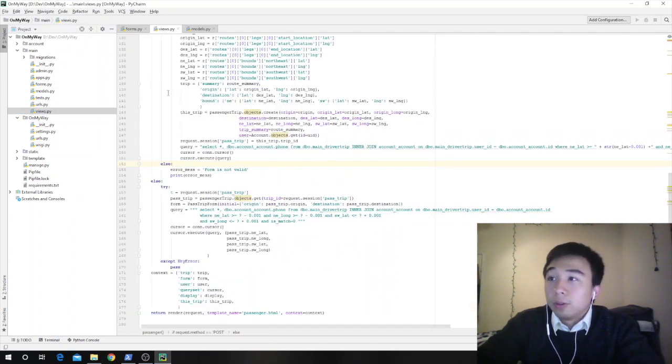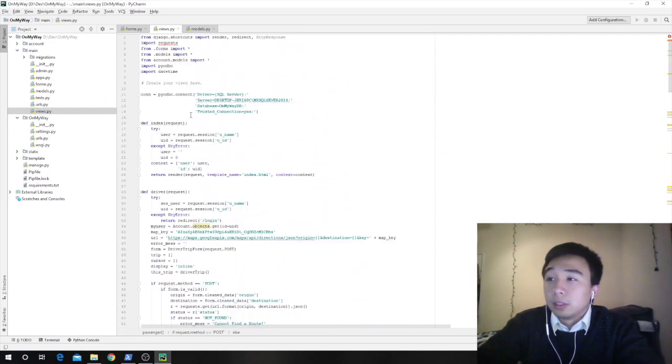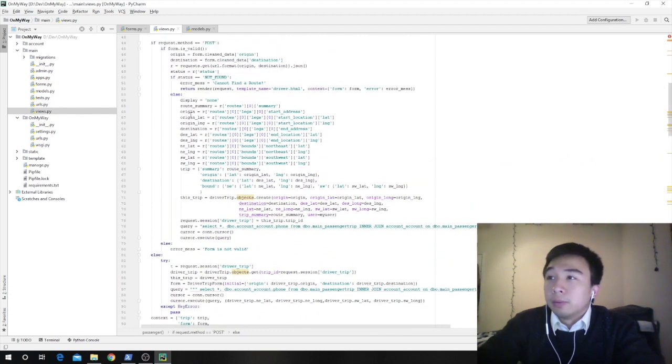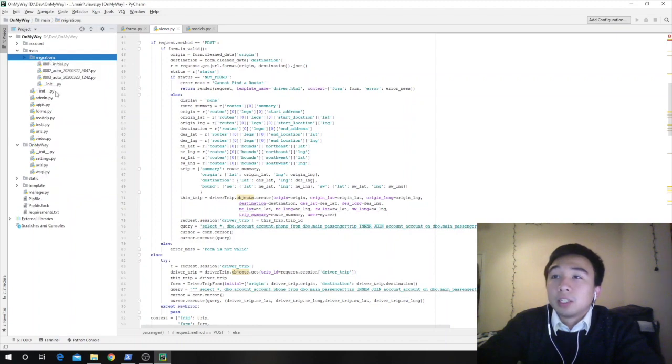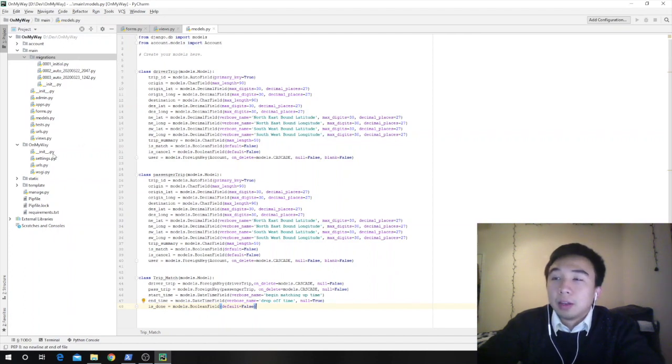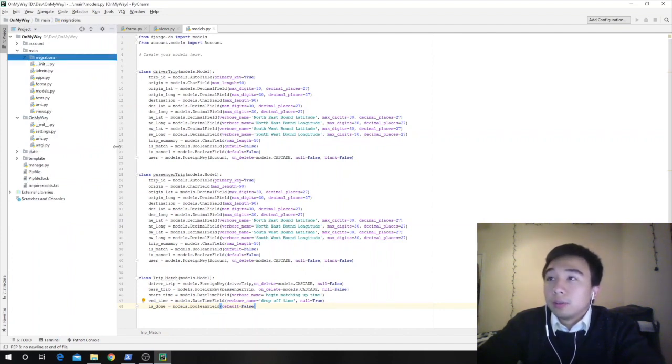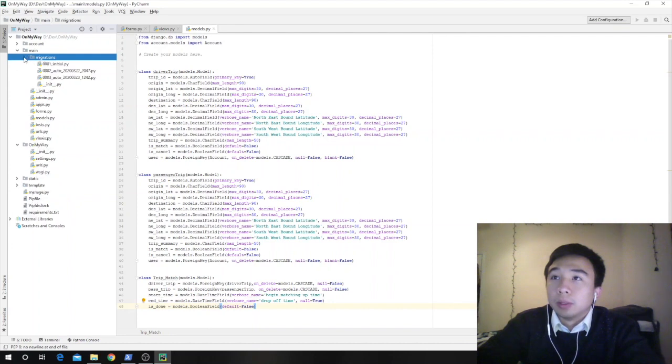So here is the views.py. The view is basically in charge of all the calculation. They run all the logic. And then you will see the migration right here. Every time I make a change in models.py, it will update in the database. Of course, I have to migrate it, but there is some code that migrates the code from here into the database. And the database I use is SQL Server.